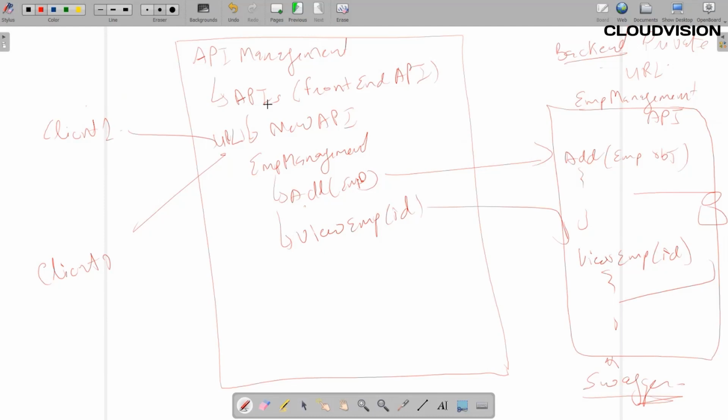As well as, because my request is coming to the API management, I can perform a lot of things. I can perform authorization. I can perform validation, right? So I can do a lot of things here. I can handle the errors. I can handle the caching here without writing any code. So that's the beauty of the API management service.